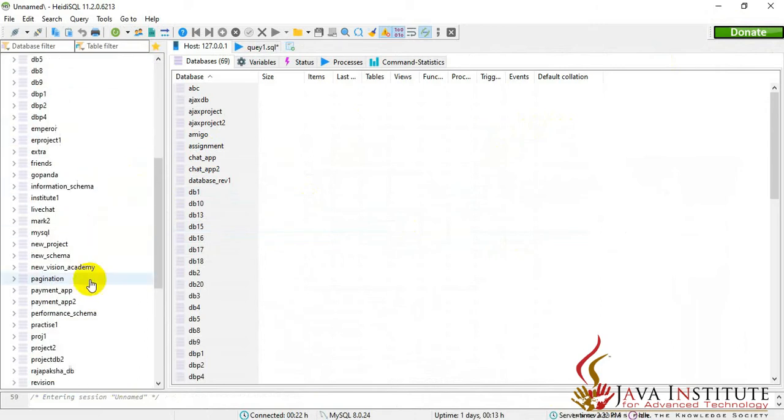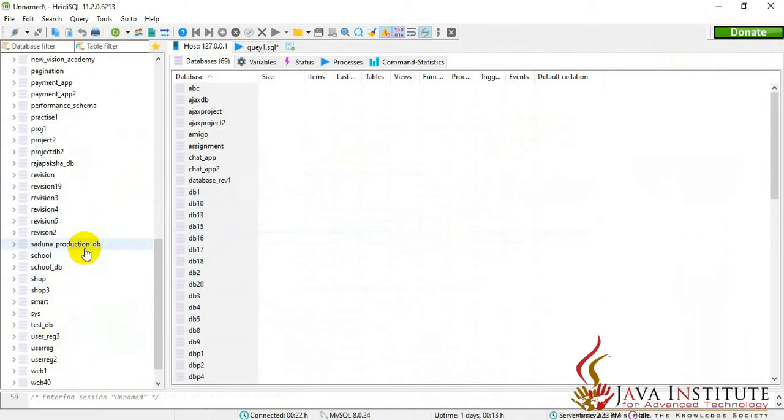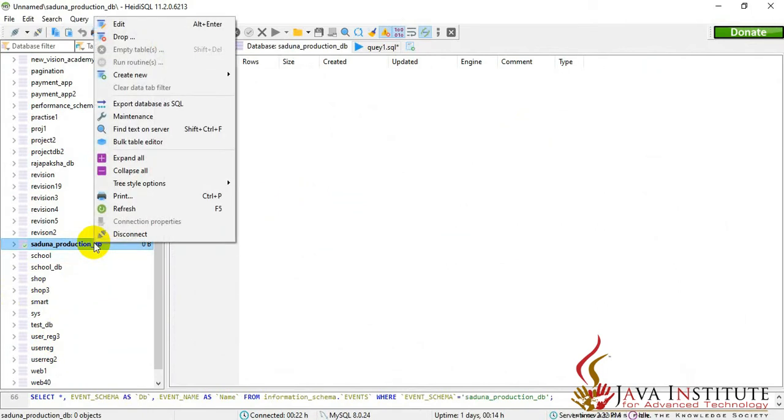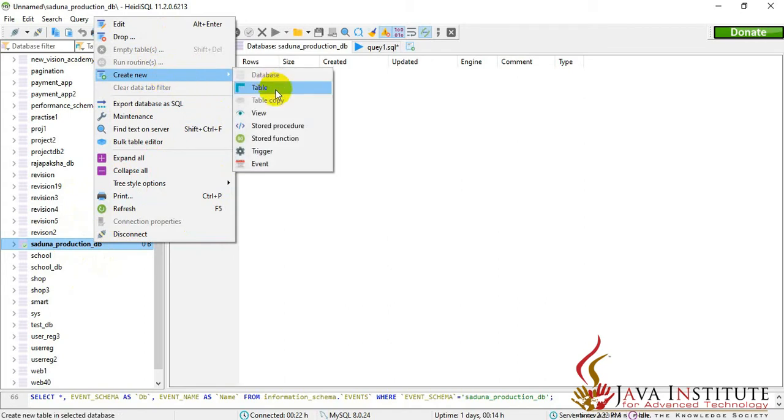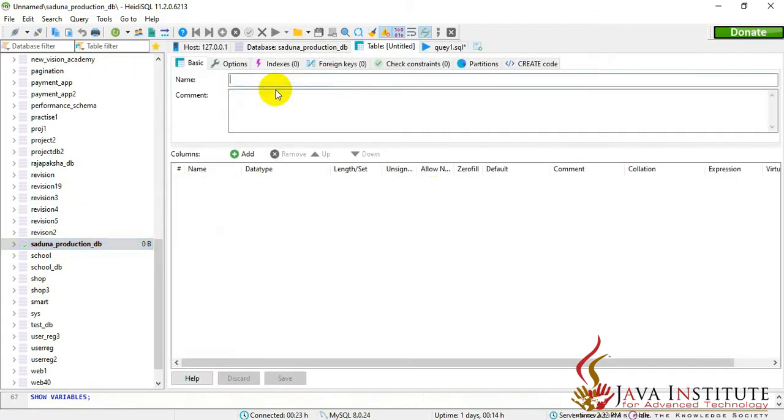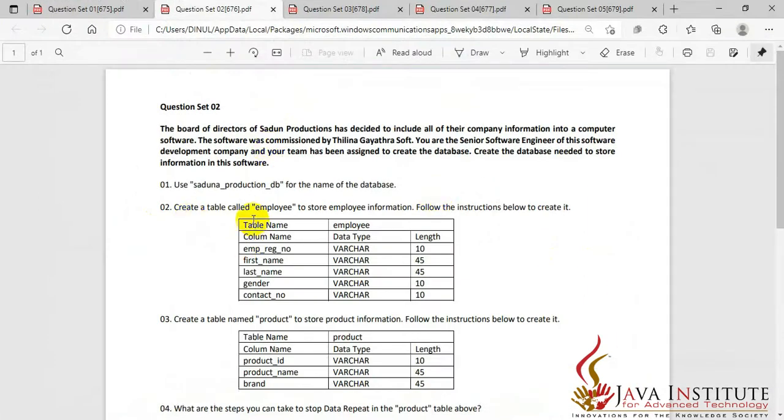Okay. Now I have my database right here. I think, yeah, it's here. Sadhuna production database, and I'll just right click on it and create new and go for table, because I want to create a table inside this database. Now if you are not familiar with creating tables inside a database, you can just click on my first video. Okay, now I'm just going to click on table. Now I have my table format here.